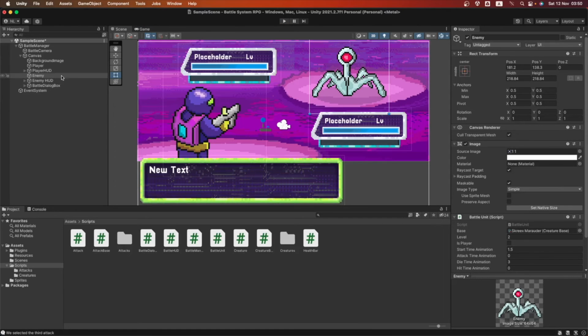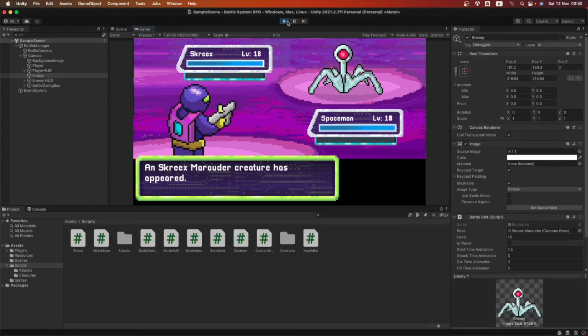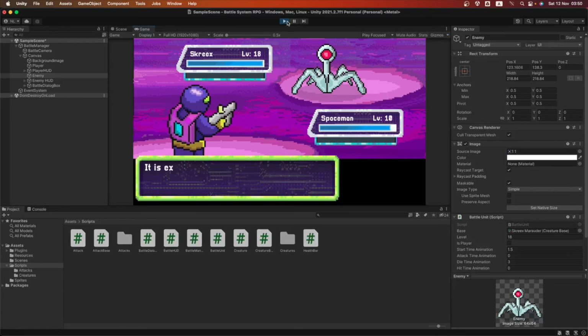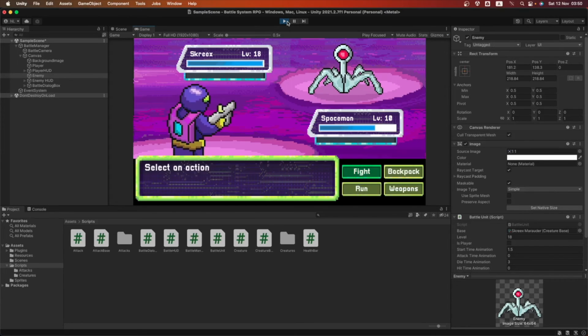So let's change the levels of the enemy and the player. So the player is going to be a level 10, okay? And our enemy is going to be a level 16 or 18. Let's try 18, okay? And let's go into play mode. Let's try that. A Scrix Marauder creature has appeared. Yeah, it attacks first. As you saw, its speed is faster than us because it has a higher level.